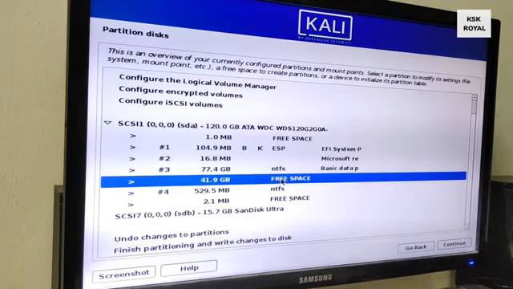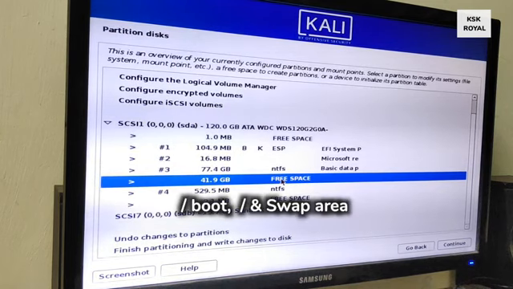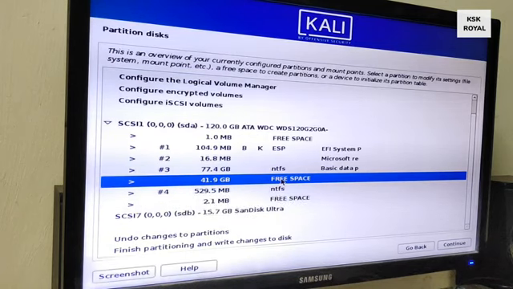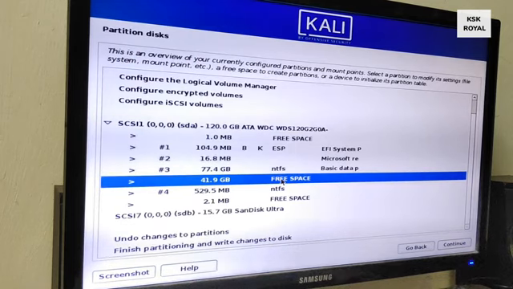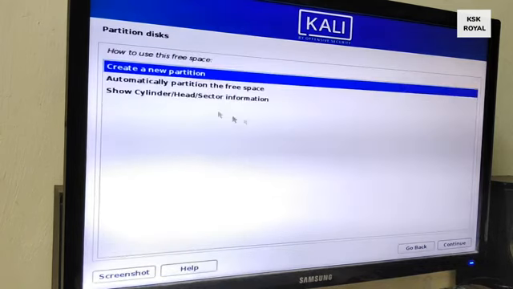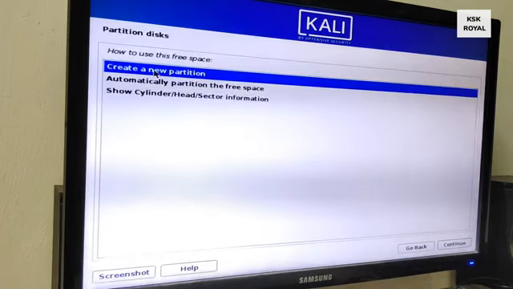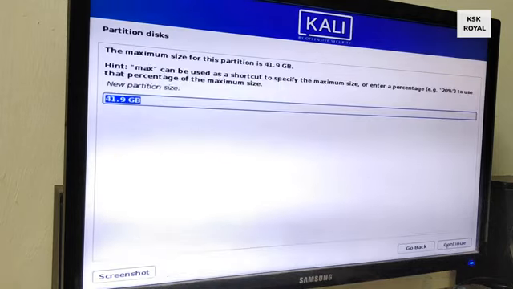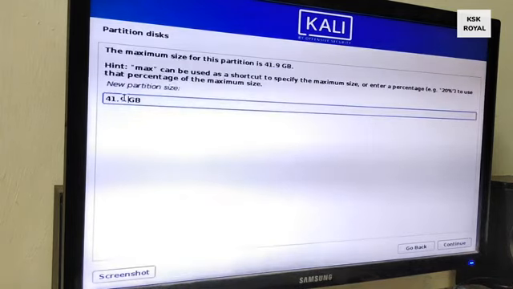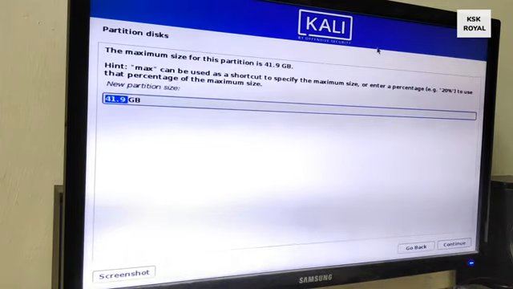We're going to use this free space to create 3 partitions. The one is going to be a boot, root, as well as swap area. You can also use a separate partition for home if you need it so. For now, I will stick with 3 partitions only. First, I'm going to create a boot partition where it will store all of the bootable files of the Kali Linux. To do so, select the free space and click on continue.